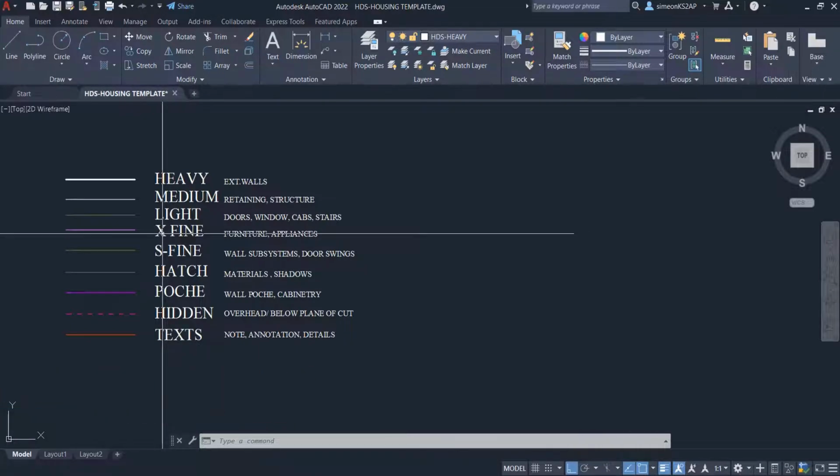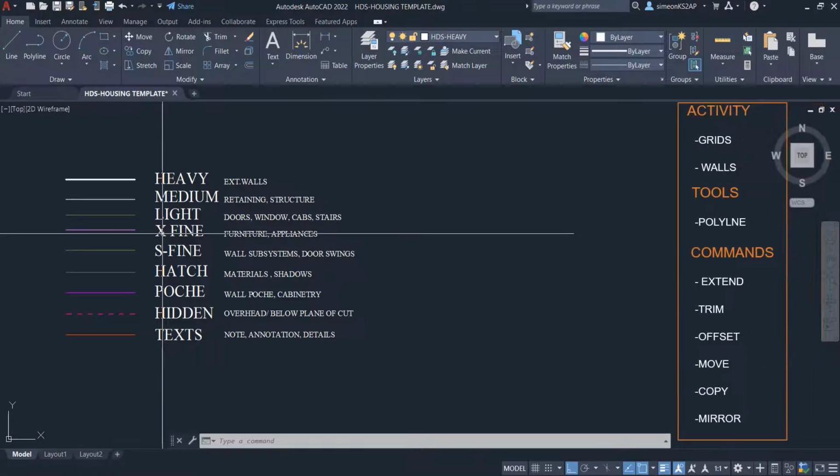This is another series on how to design and model a simple residential house in AutoCAD. And in this particular tutorial, we are going to start with a floor plan.